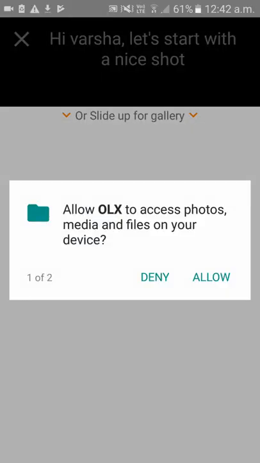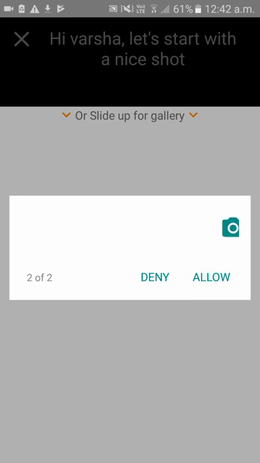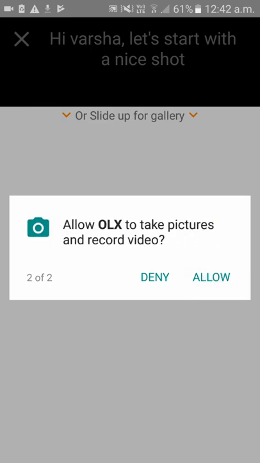Okay, now the OLX will ask you permission to access the photo, media files and etc. from your device. Please give the access by clicking on allow. And for recording video and taking pictures live, please give the access.